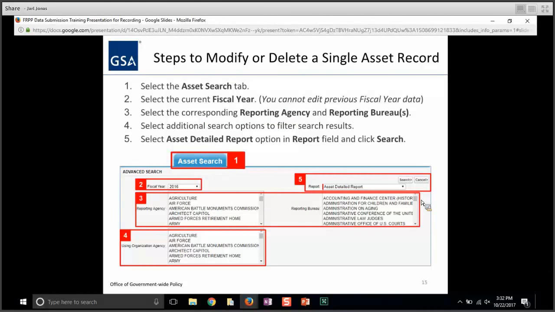Now, as we saw in the process diagram, one of the ways to submit information is through updating existing records after the fiscal year rollover process has been completed. You will notice that the steps to modify an existing record will be similar to the steps to delete a record. As such, I've included that here as well.